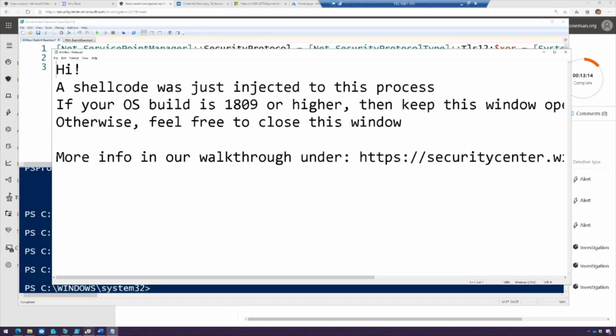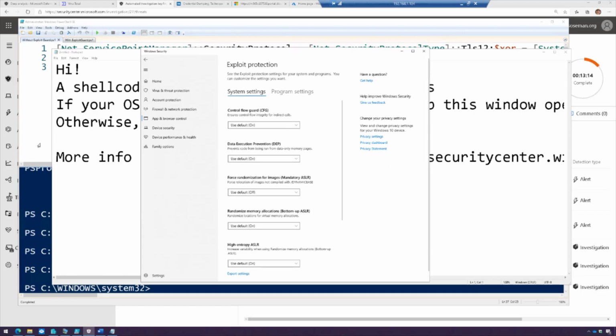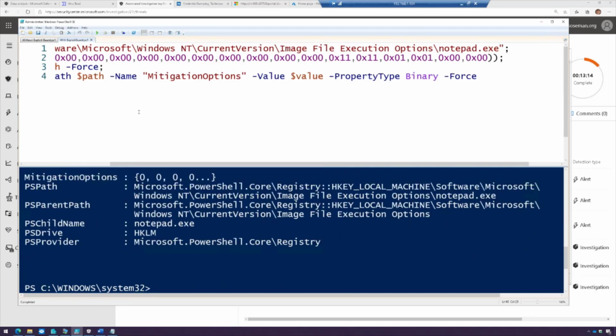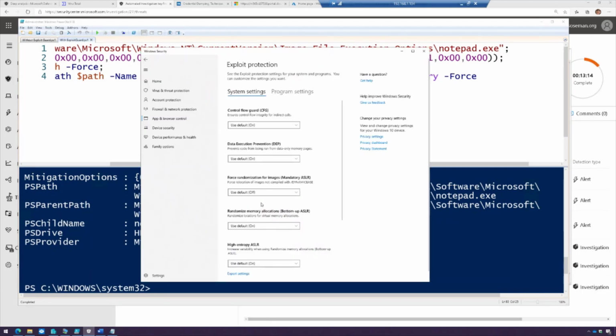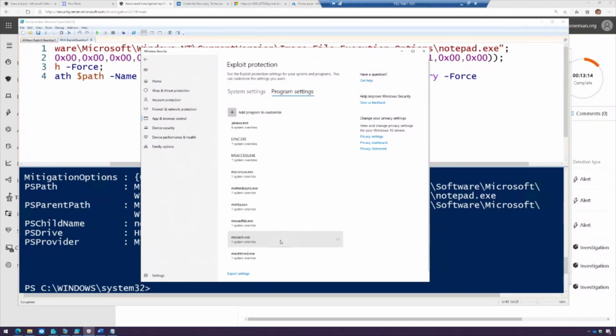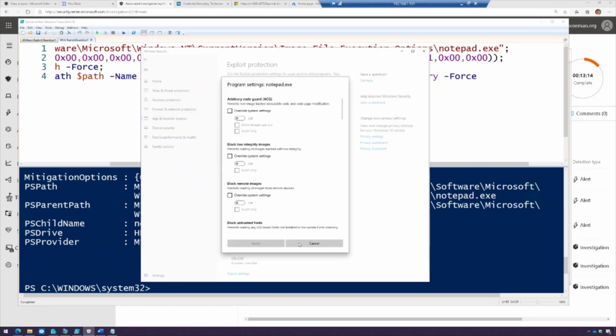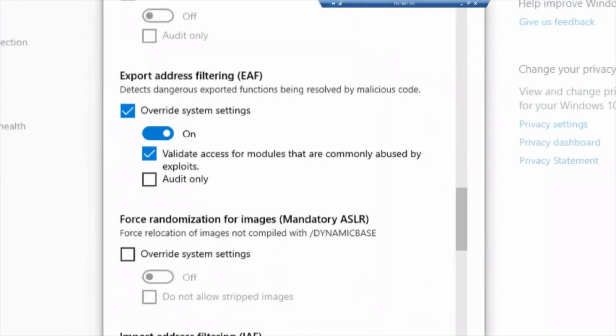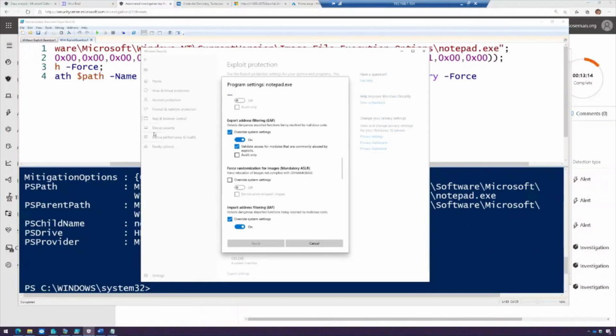But now what I'm going to do is I'm going to enable Exploit Guard. So I'm going to run a command here, actually a little script to enable Exploit Guard. And when I do that, if I switch back to Exploit Guard here, I'm going to be able to see if I jump into program settings and I go into notepad.exe, I'm going to see some boxes checked. Yeah, there we go. And that script just enabled a few of these features in Exploit Guard for the notepad.exe process. So now let's try that attack again.